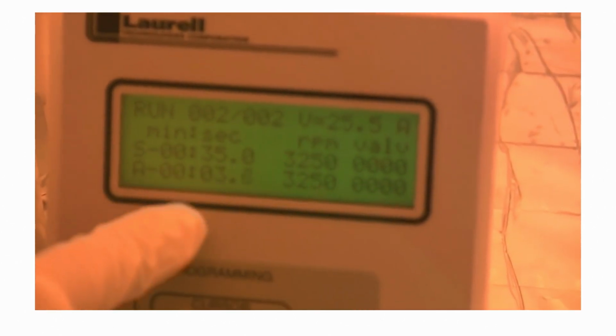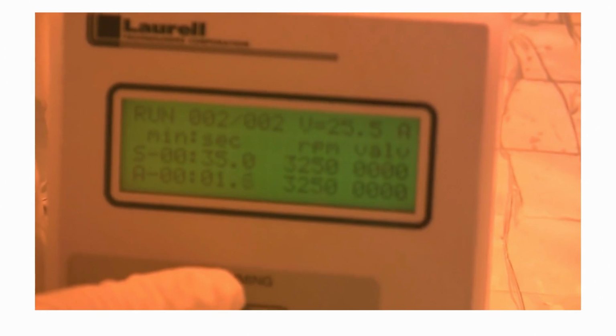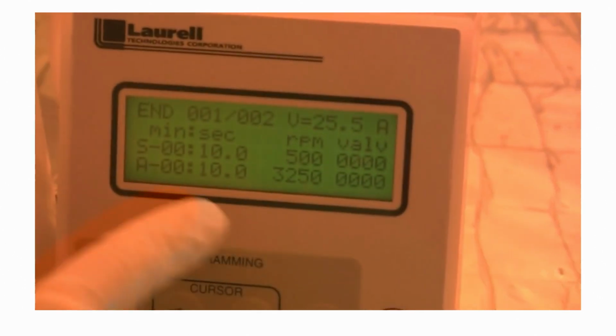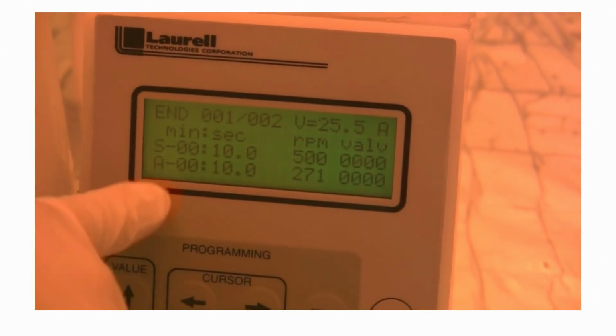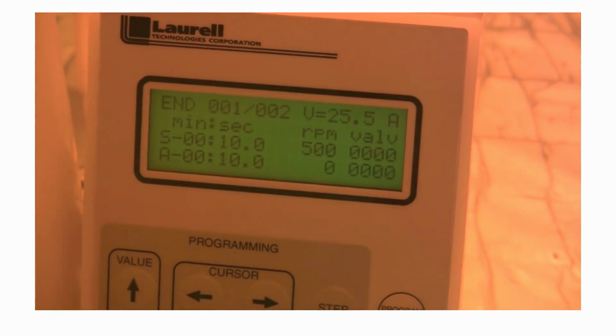Also, if you see a Cba error, that means the nitrogen feed is not working. It could be because you didn't open it. It could be because something's wrong with the line. So just keep awareness on this little screen. It'll give you errors if there are any.